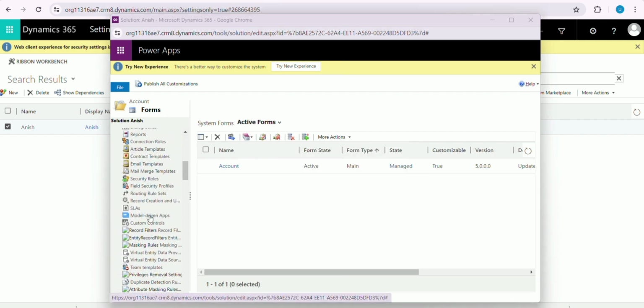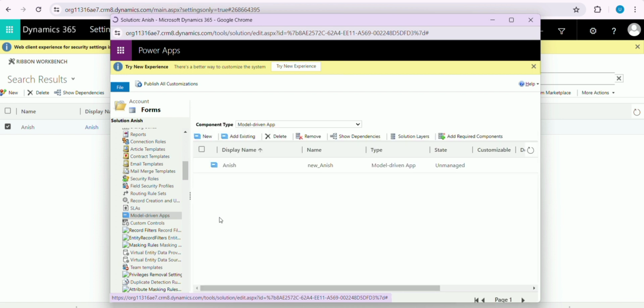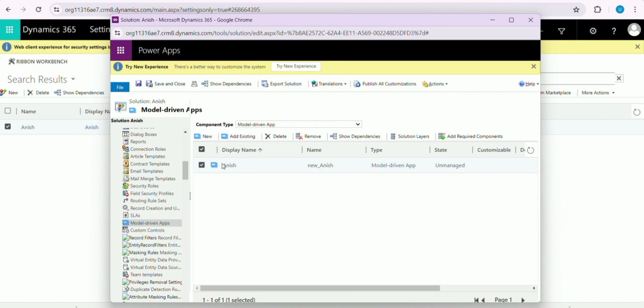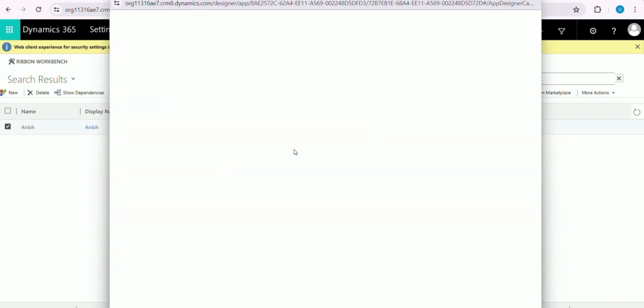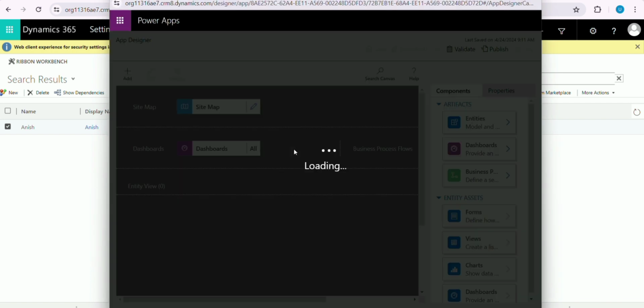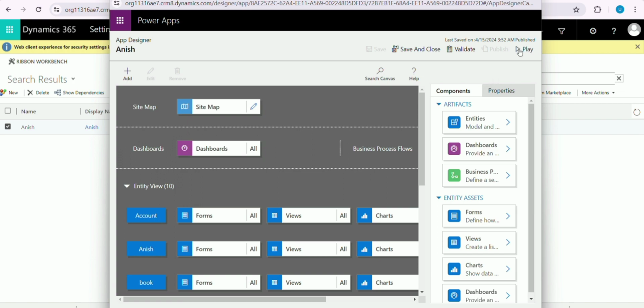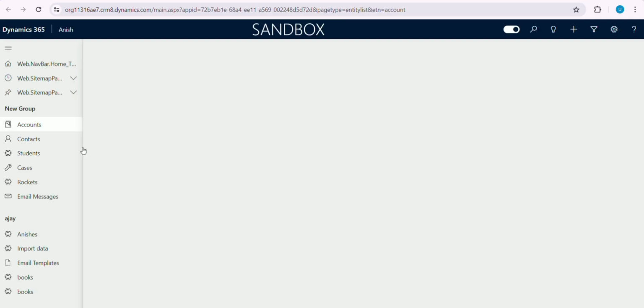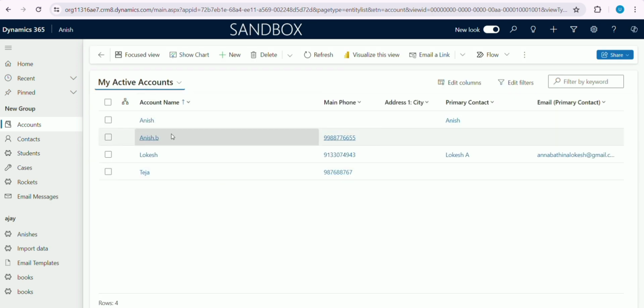Next go to model driven apps. Next select your entity. Next click on the play button. Now go to your entity. Open any record.